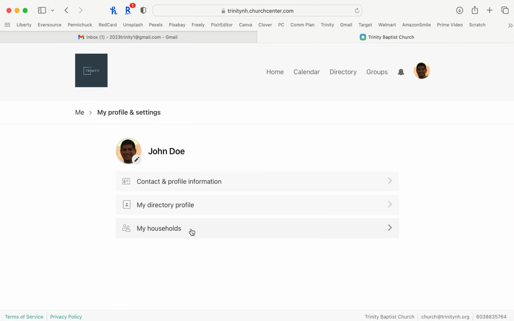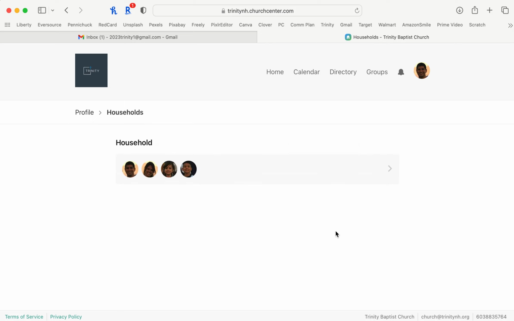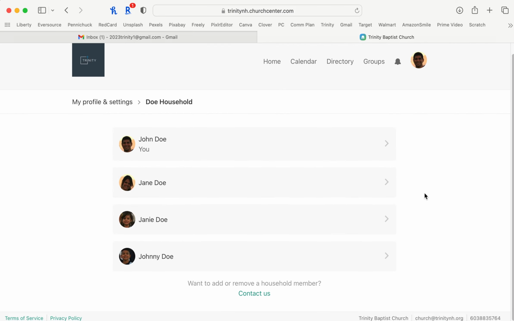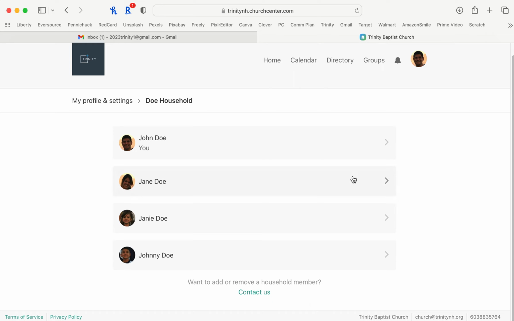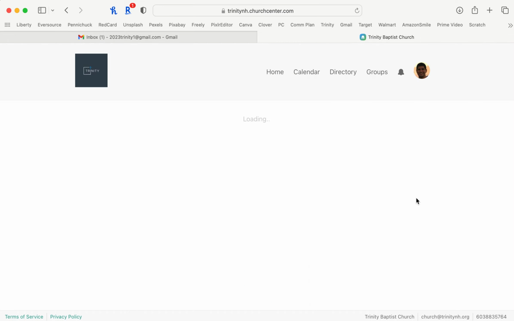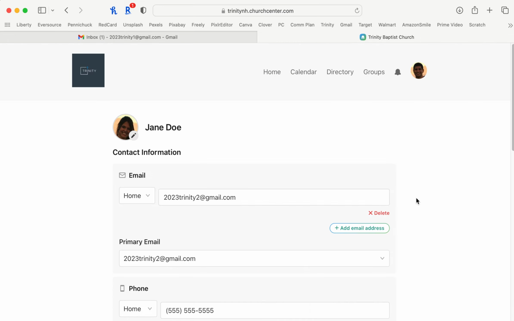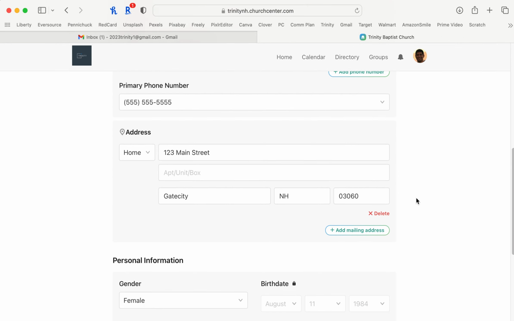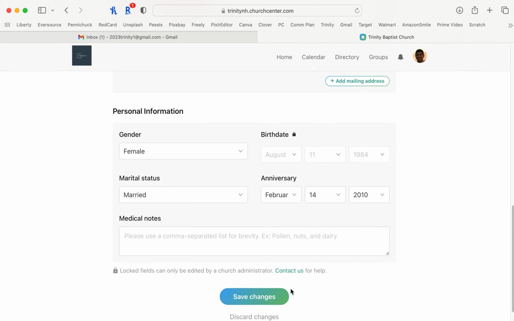I'll click in here and show you what this looks like. So here's the household for John Doe. And he has Jane, Janie, and Johnny all listed here. And if you click on each one, it shows you the same profile information. You can go in and edit if you need to, add anything, and click Save Changes.